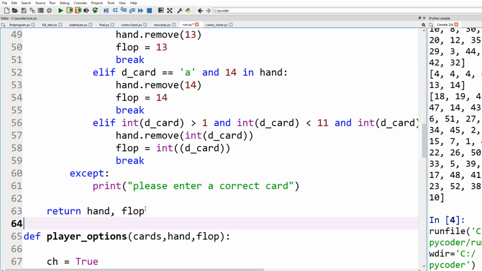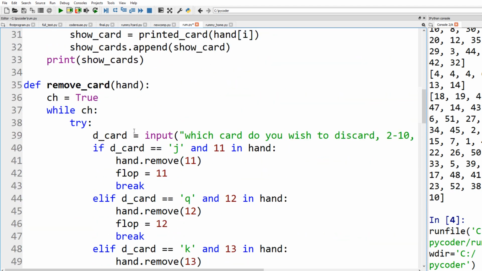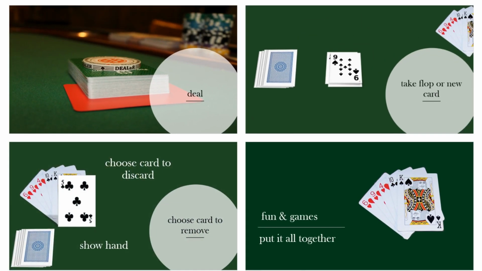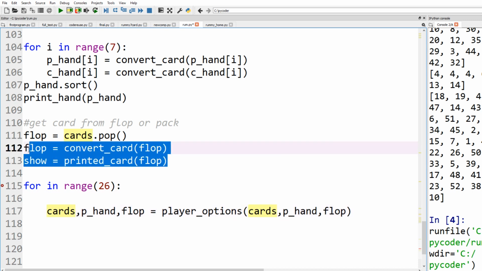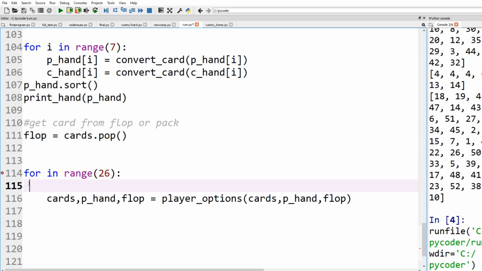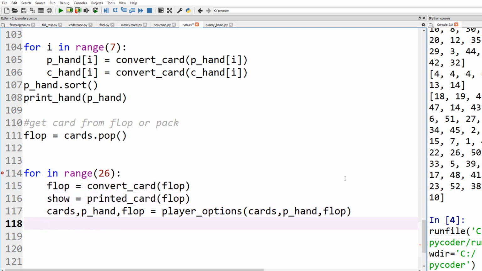So we have our hand, we have our flop, so that's our remove card. Now let's put it all together. We're going to have to show the flop card first of all. And then we need to check to see if it's the end of the game.